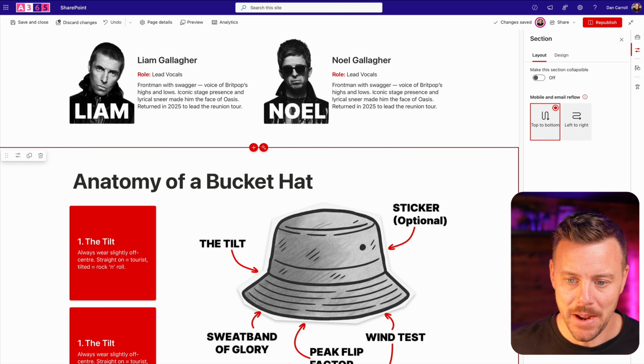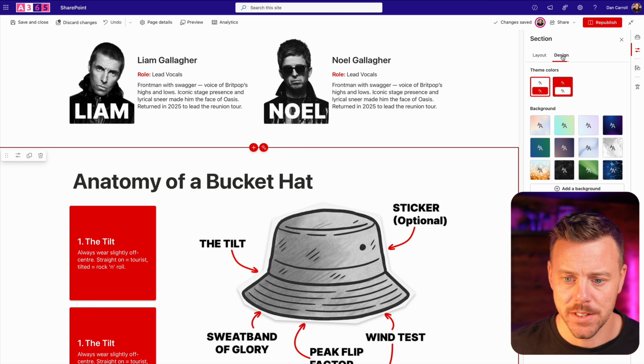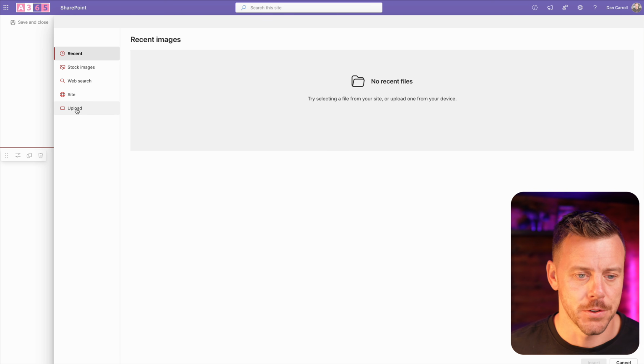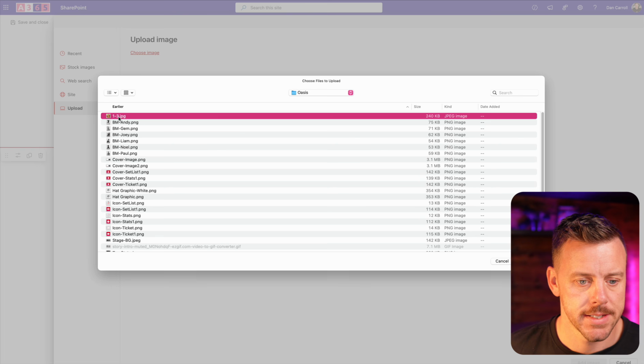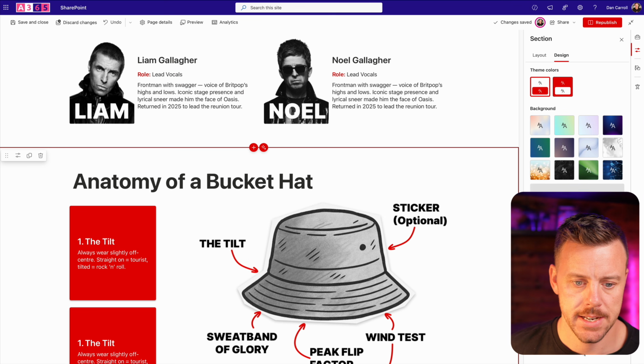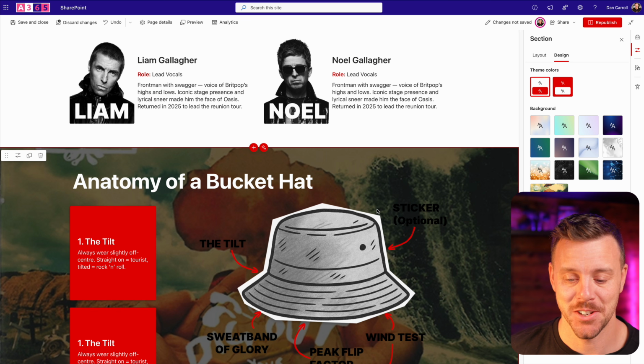And then again, to get the background in here, I just select the section, go to design, and I'll go to add a background. Go to upload, I have the image prepared. So I'll select it here and we'll say upload, add image, and we effectively get our image in here like this.